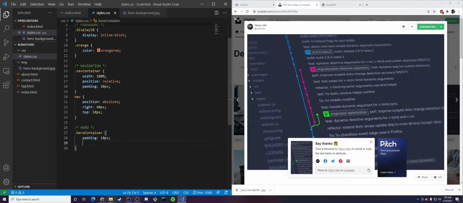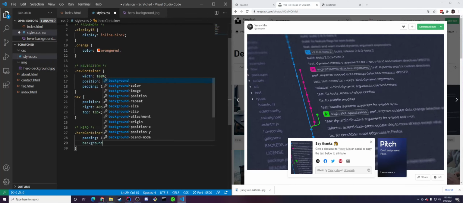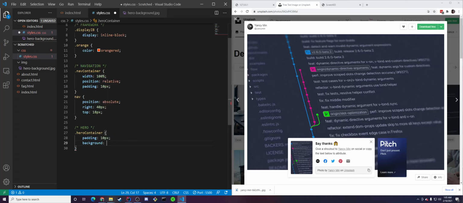And then for our hero container, we're going to do background. And we could do background image, but we're just going to do background URL. And we're going to specify that we want to go from this CSS file that we're currently in. We're going to leave it and then go into the image directory and then grab that hero background.jpg. So remember I was talking about this earlier. In order to leave the CSS directory that we're in, we're going to use the ../ notation.